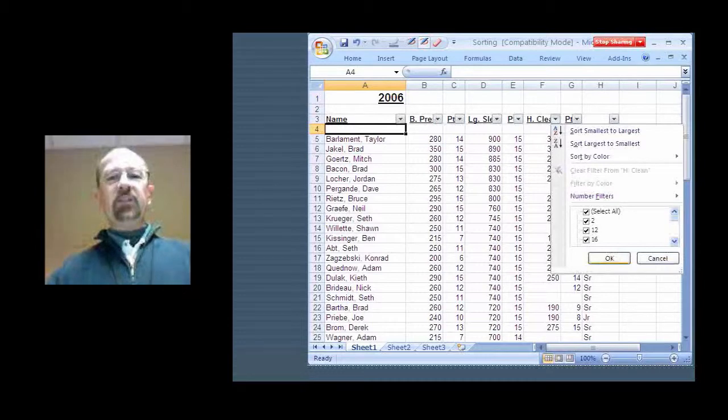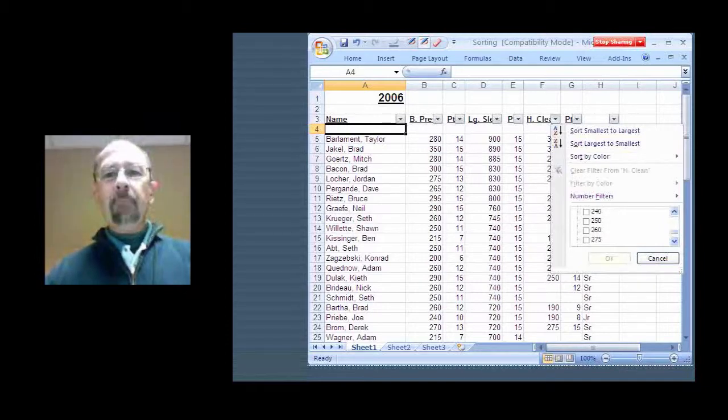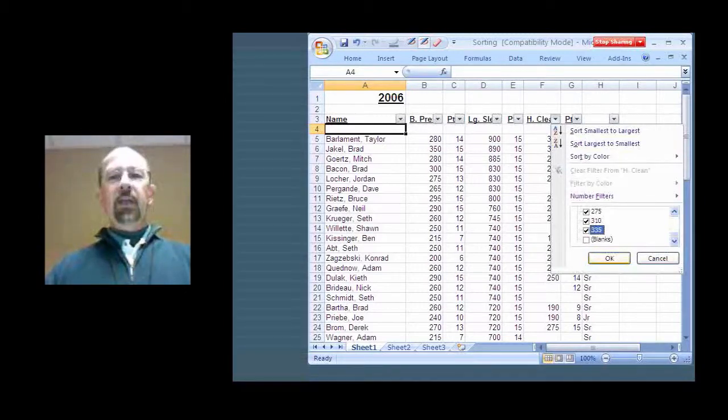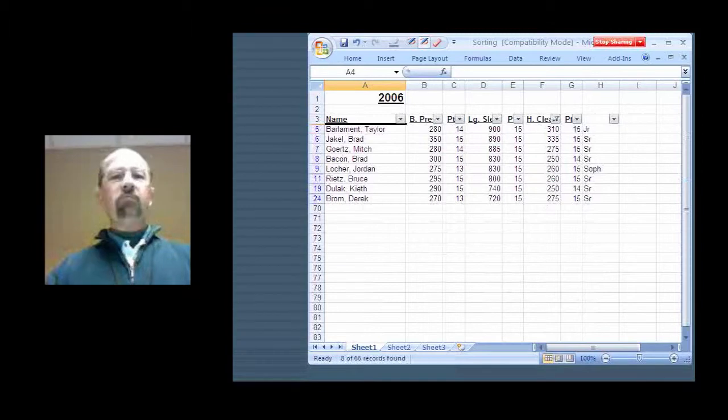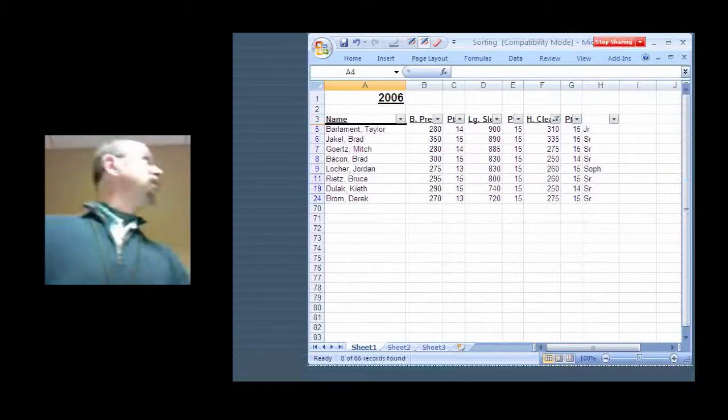Now right now everything's checked. Select all means it's got everyone on there. Well, if I deselect that, and make sure I'm under hand clean, I deselect, and then I go up and I click anything above 250 and hit OK. As soon as I hit OK, it gets rid of anyone who's not above 250 pounds. Okay, and so now I can see the individuals who did hand clean above 250 pounds.